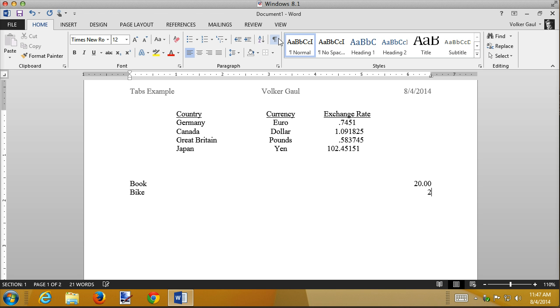$225 and 66 cents. Notice that because these are aligned on the right and they both have the same number of decimal places, the decimal points line up well. And they usually do. They're very, very close, even with the proportional spaced numbers.